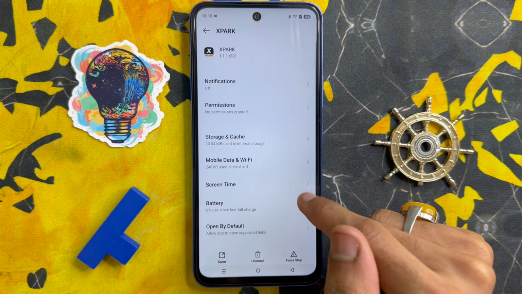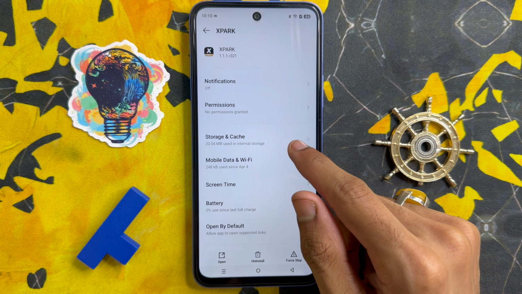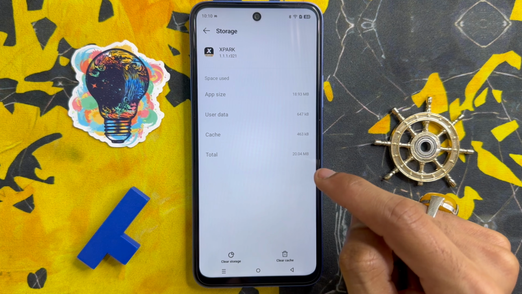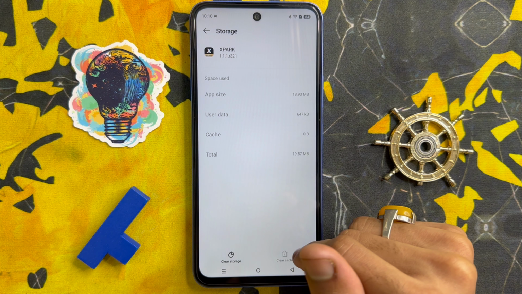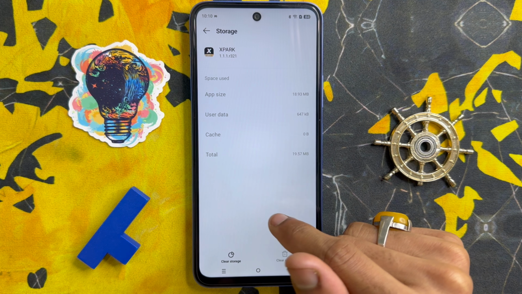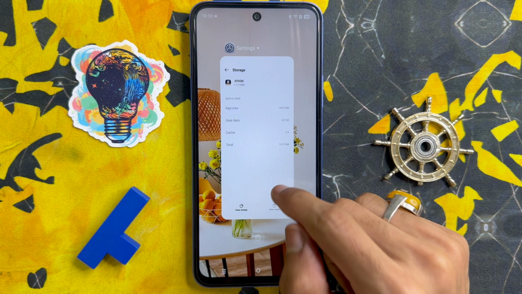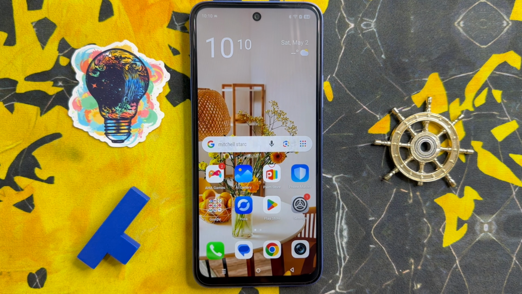After clicking on Twitter app, click on storage and cache if you want to fix this problem. So clear cache of the Twitter app. After clearing cache, go back to home screen. You will see your problem is solved.